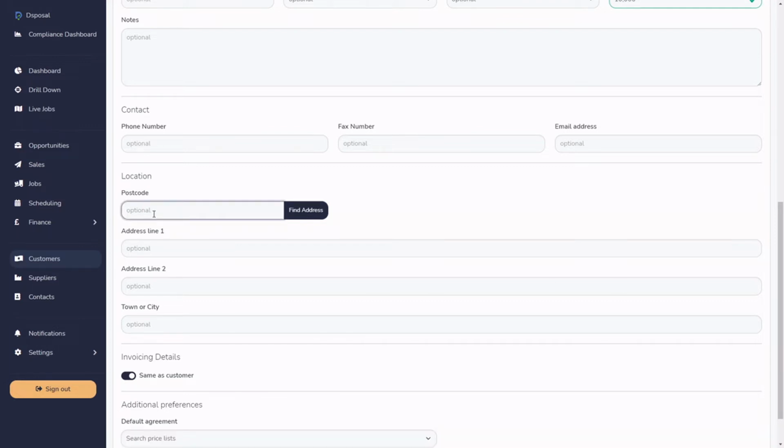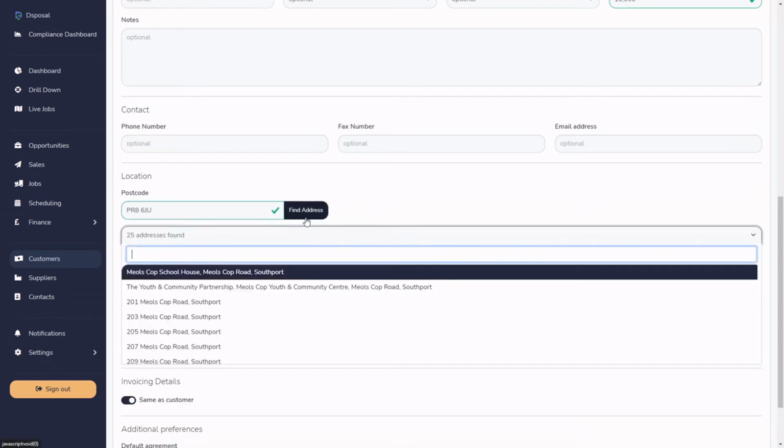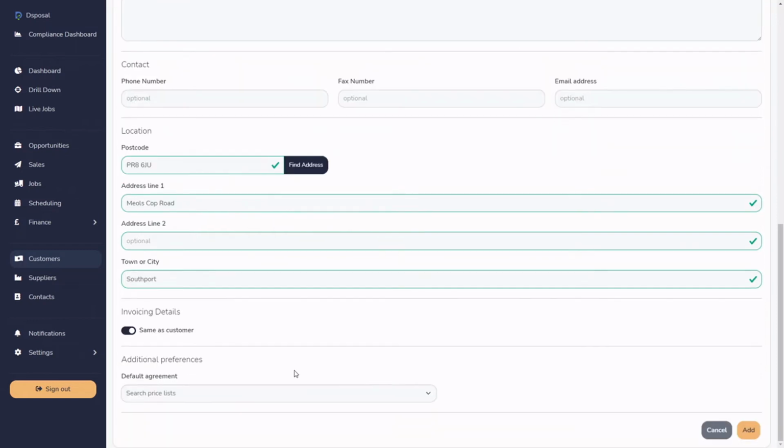So what we have here is PR9 6JU. Let's find an address. Okay, so we know it's on Mills Cop Road, so what we'll do is delete address line 1, replace that, and go from there. For the invoicing address, I know the invoicing is always going to be at this site, so that's fine. Then we've got these additional preferences here, so default agreements.